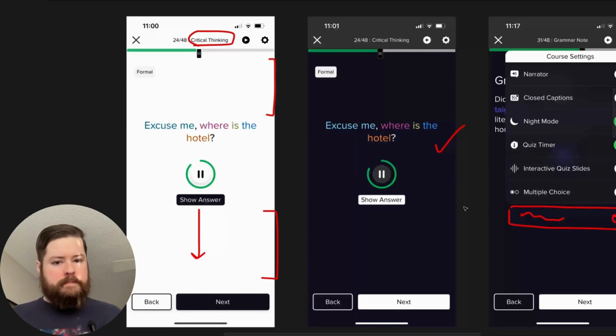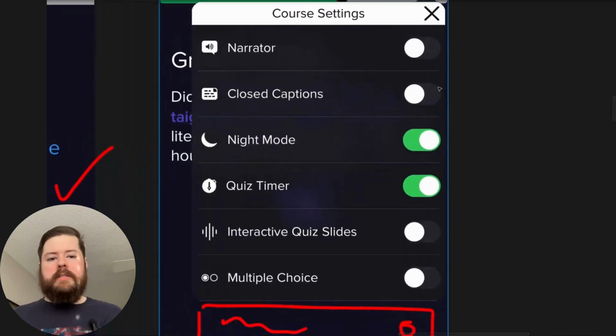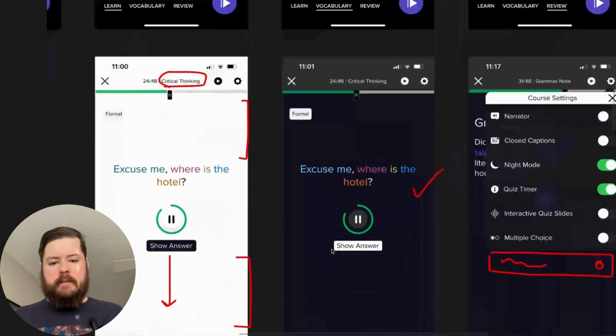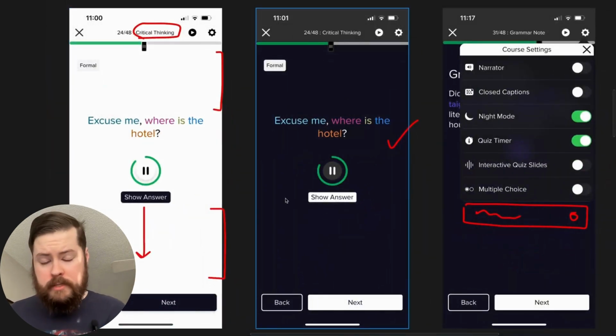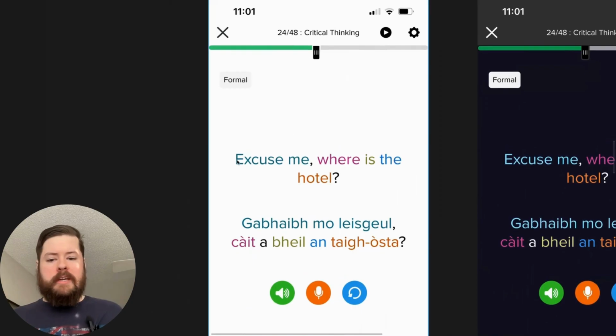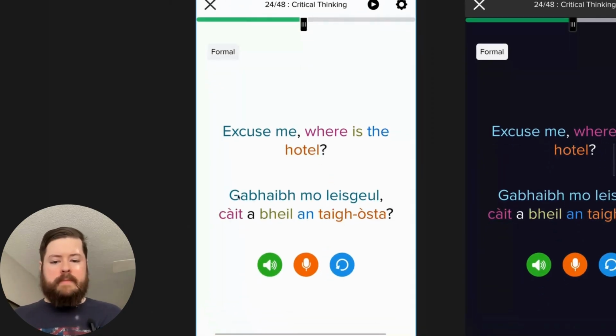So that's nice. You can see they've got some core settings in here. That's helpful. You can turn the narrator off and on. Most of that seems all right. So then if you click show answer or you click next, let's see what happens. It shows the answer. Excuse me, where is the hotel?